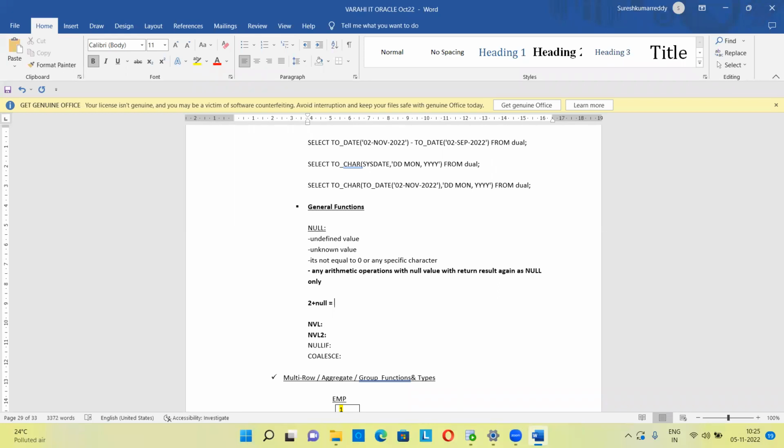If it is 2 plus 3, I know exactly what 2 is and what 3 is, so I can say easily it is 5. But 2 plus null, I don't know what exactly null means, so it will be null only. If I ask you what is 2 plus null, you can't give any answer because it is null. Any arithmetic operation with a null value is going to return null only. So how can I avoid this type of situation? Because it gives wrong outputs.